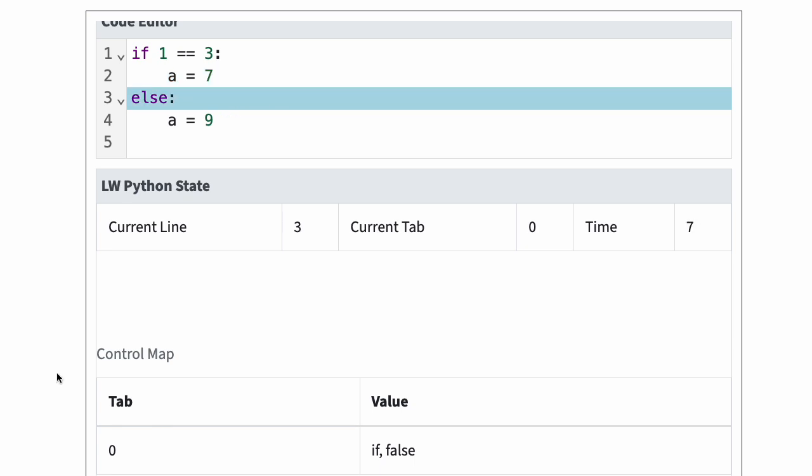At time 7, the current line is 3 and the current tab is 0. The control map value is the pair if false, which indicates that the corresponding if test was false. Thus, LWPS is going to increment both the current line and the current tab by 1.